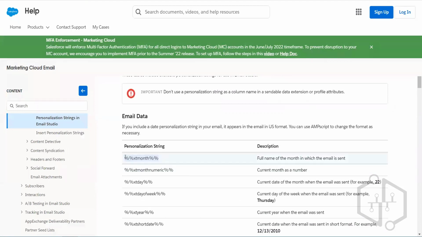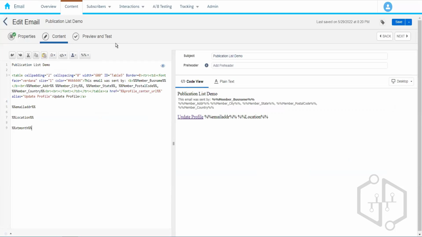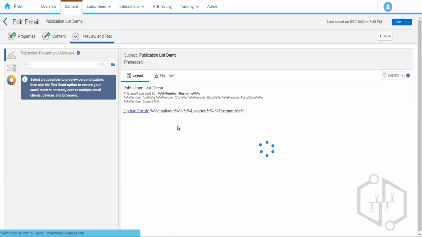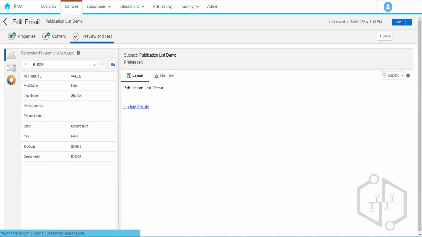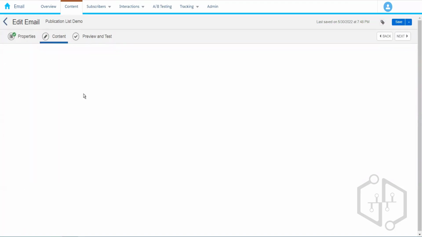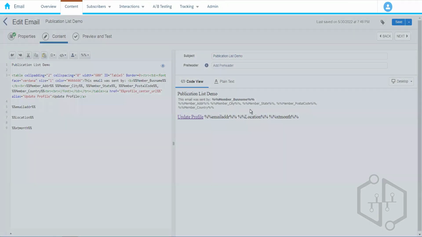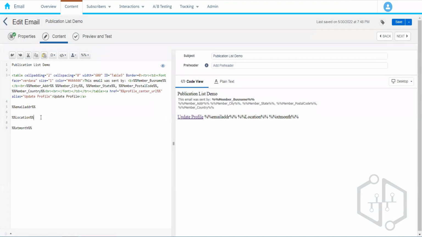For example, if I copy this and paste it over here and do the preview and test, what will happen? It will show me the current month. It is showing me May as the month in which the email is being sent. So the first way is that we can use the profile attributes or the preference attributes. The other way is that we can use the strings given by the system.